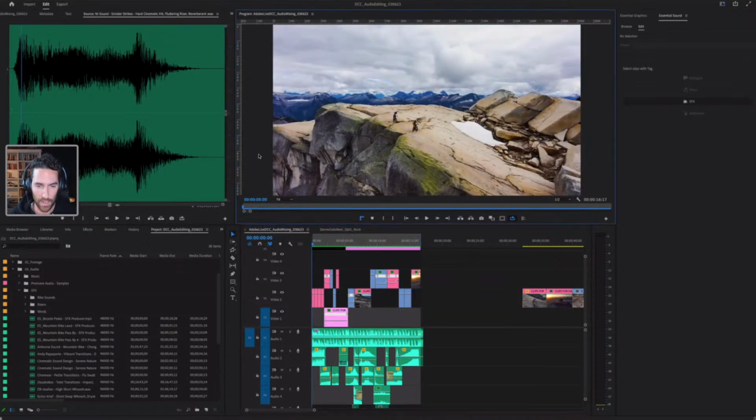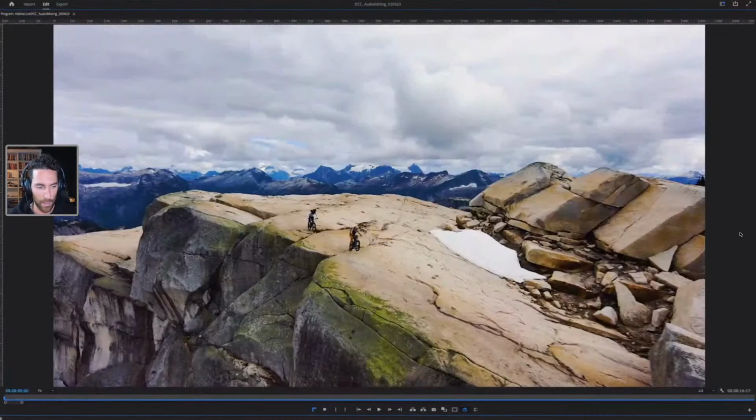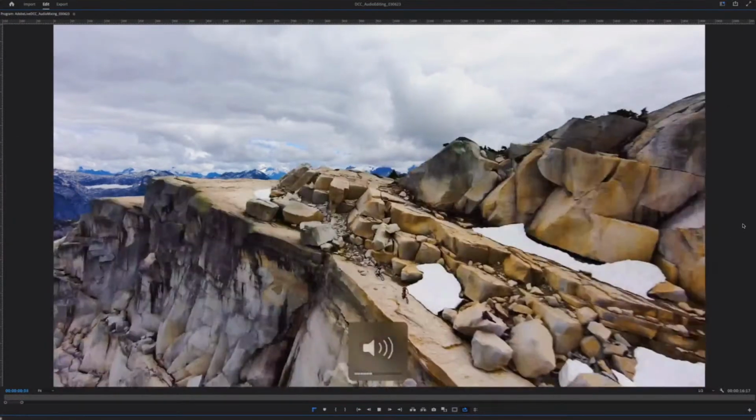Okay, we're going to make it full screen, tilde on my keyboard if I'm on a Mac. Uno, dos, tres.